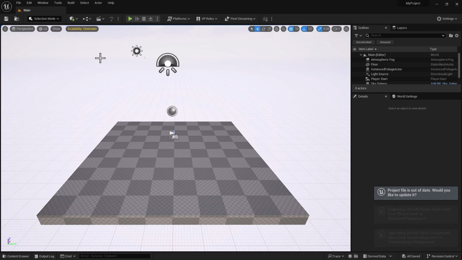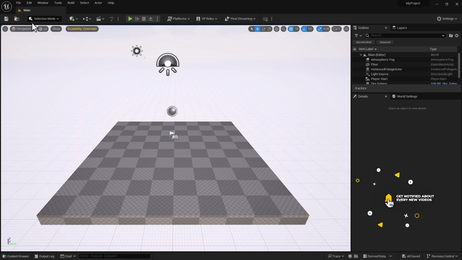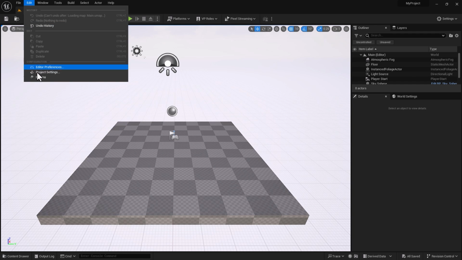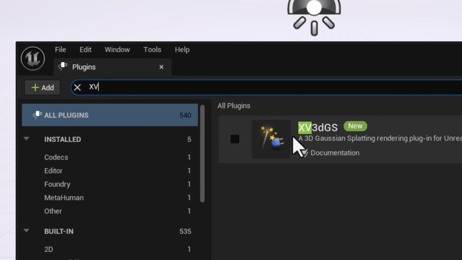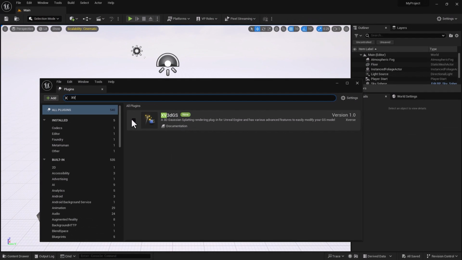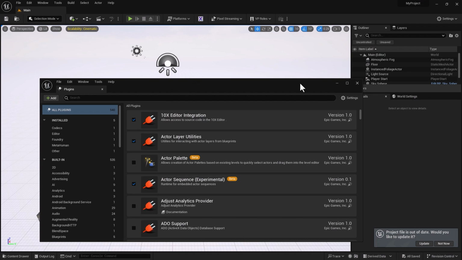Here I am inside Unreal Engine 5.3. The first step we would like to make, just like any other plugins that we bring into Unreal Engine for the very first time, is to activate it. So let's go to Edit and Plugin, and in here I'm going to type in XV for Xverse, and it brings up XV 3D Gaussian splatting. I'm going to enable and restart. Now we have everything loaded.